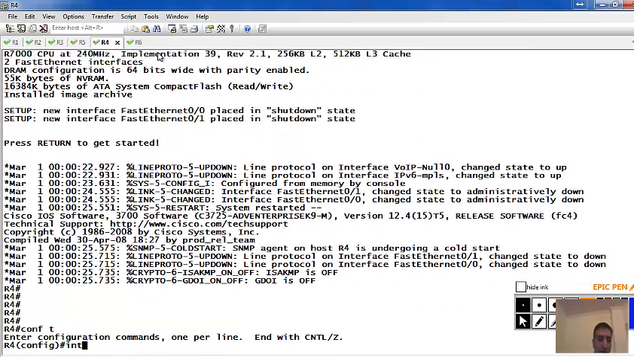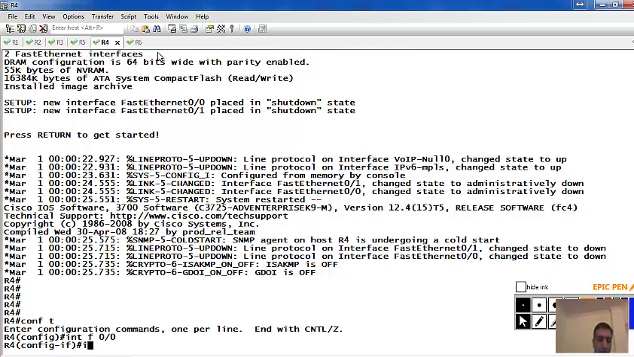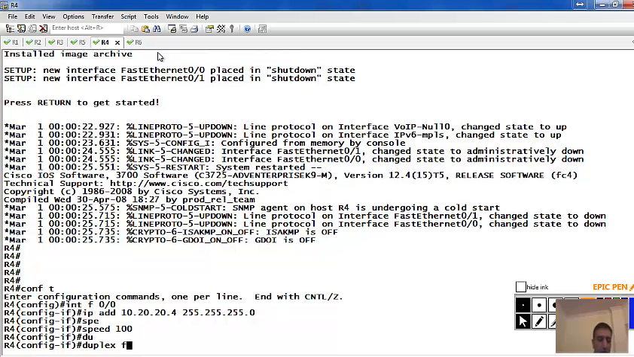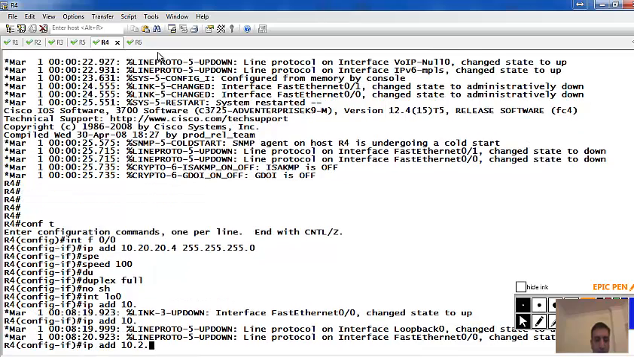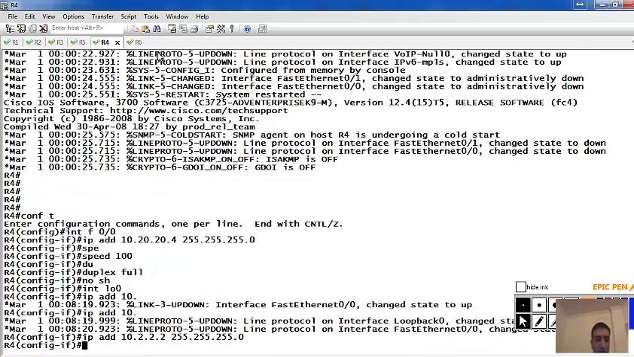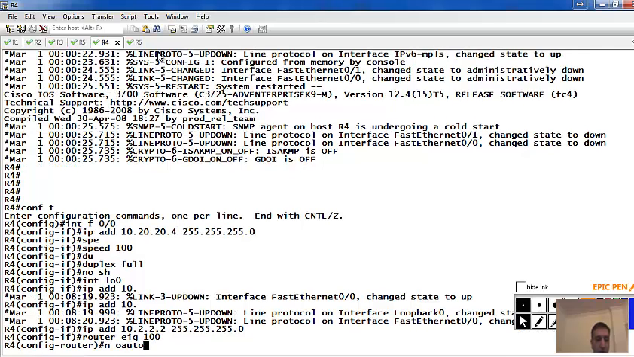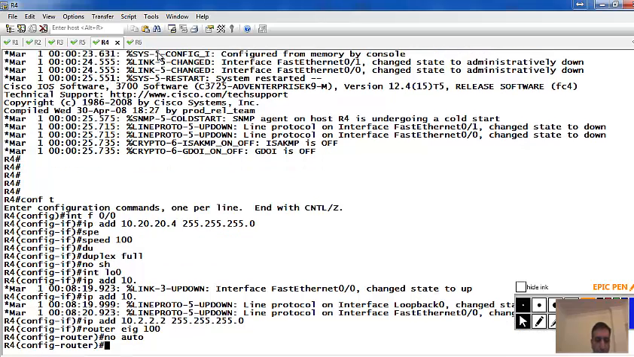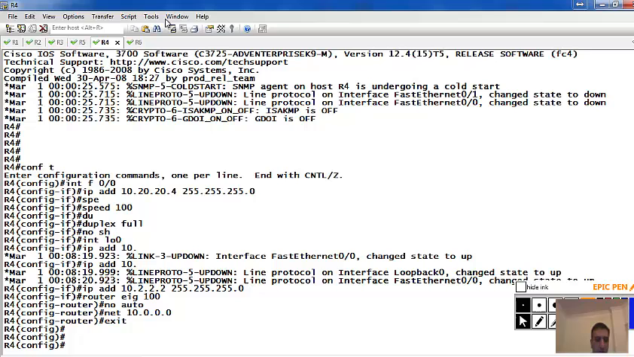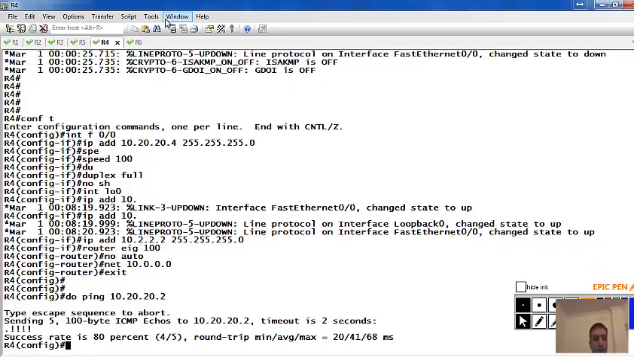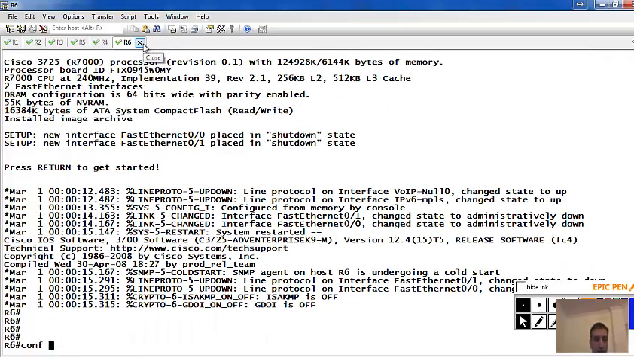R4 again is completely unaware of this happening, so he'll just go in and set the IP addresses normally. 10.20.20.4, speed and duplex because the other guy has an issue. Loopback 10. Let's create 10.2.2.2 over here on both sides. Router EIGRP 100. No auto, network 10. That's R4. Should be able to ping 10.20.20.2. Good.